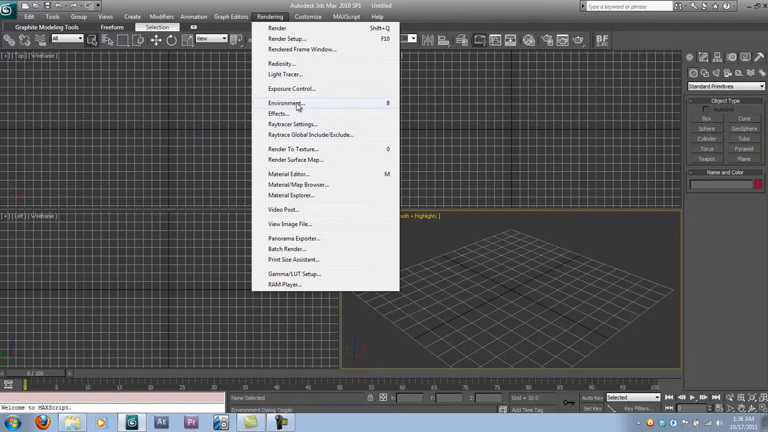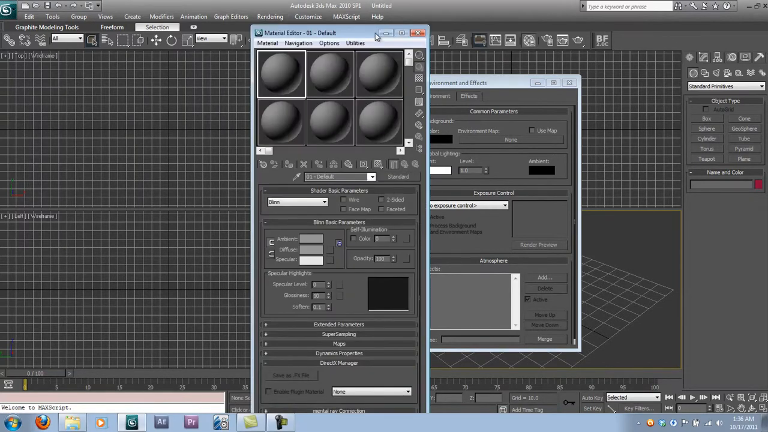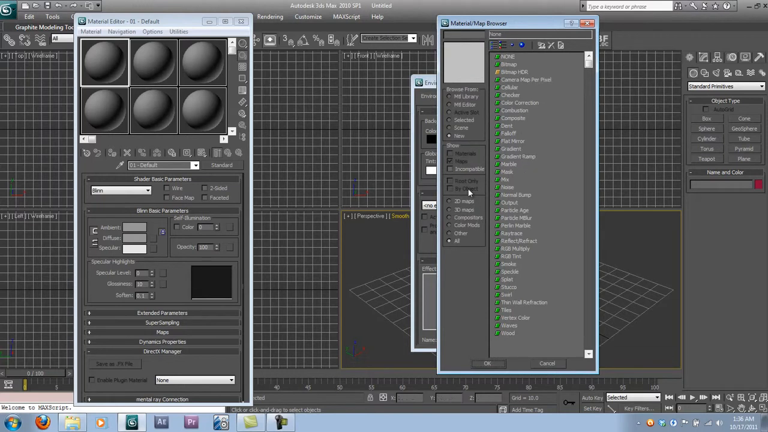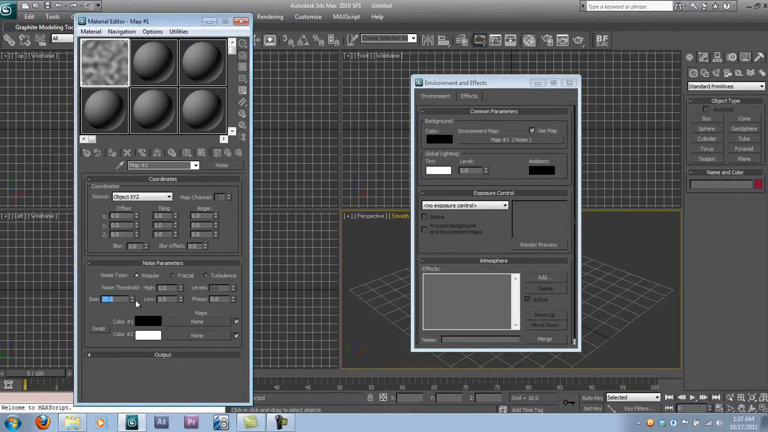In your Environment and Effects menu, we're going to open that up, and then we're also going to open up our Material Editor. Now, in the Environment menu, click the None tab on the Environment map, and we're going to create a noise map. This is the first method that I like to use of creating stars. Now we want to drag our noise map into an empty material slot, choose Instance. We're going to make the size of the noise really small, like 0.2. And for the noise threshold, we're going to make it high, 0.8, and low threshold, 0.7.